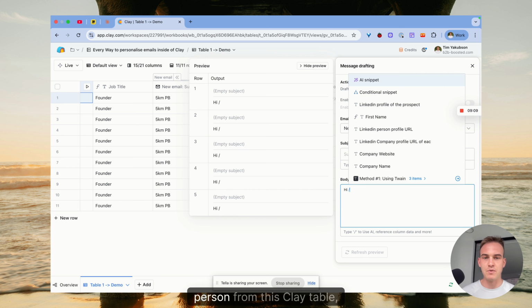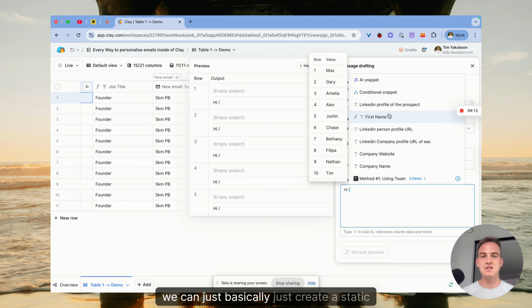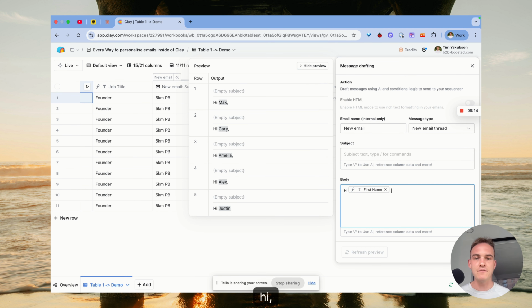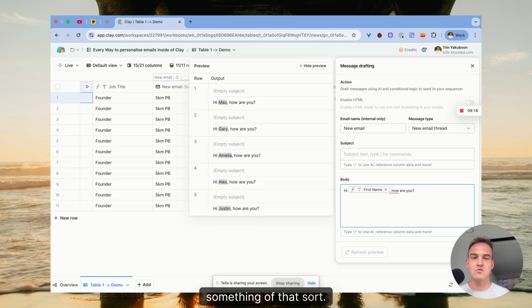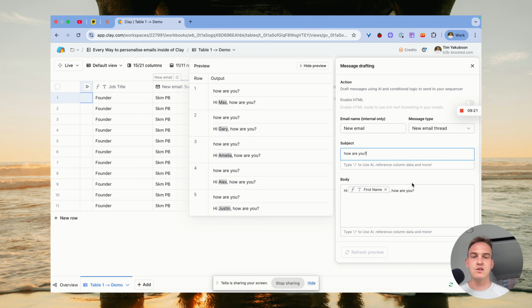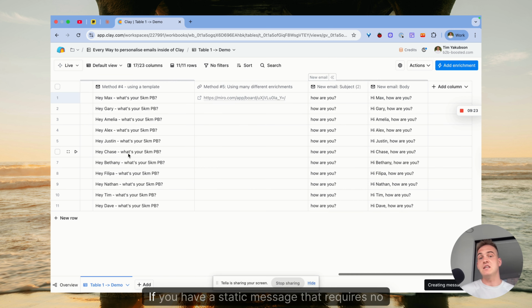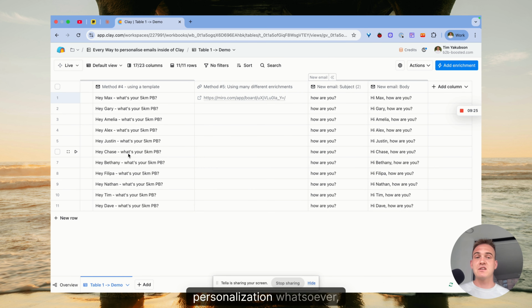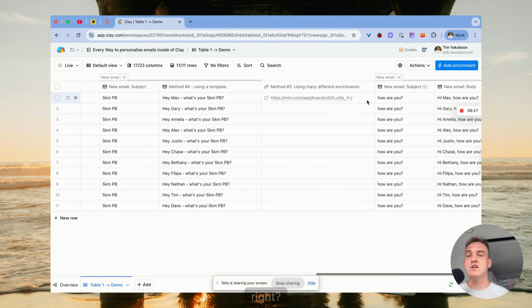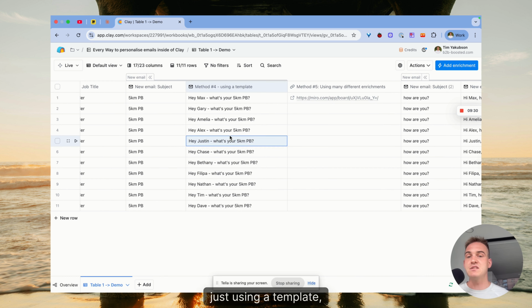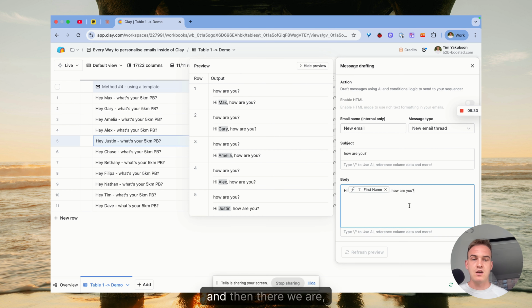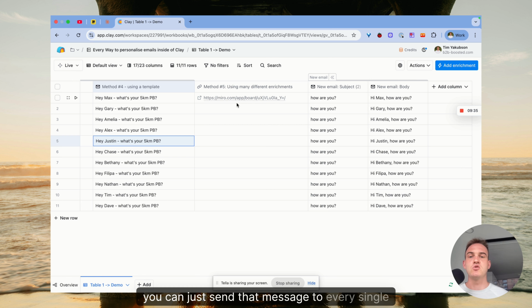And then for each individual person from this Clay table, we can just basically create a static message. For example, "Hi, first name, how are you?" Something of that sort. And obviously the reason I'm doing this now is just to show you that this is another possibility. If you have a static message that requires no personalization whatsoever, this is pretty decent, right? So method number 4, just using a template, you will just copy and paste your template here. And then there we are. You can just send that message to every single person.